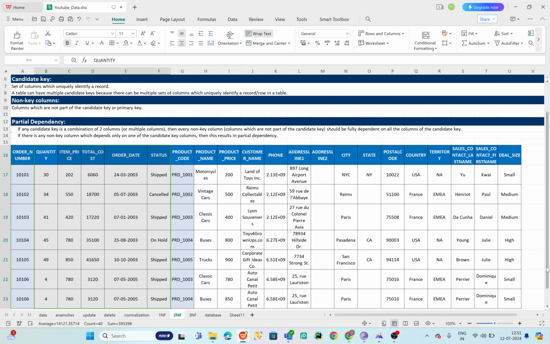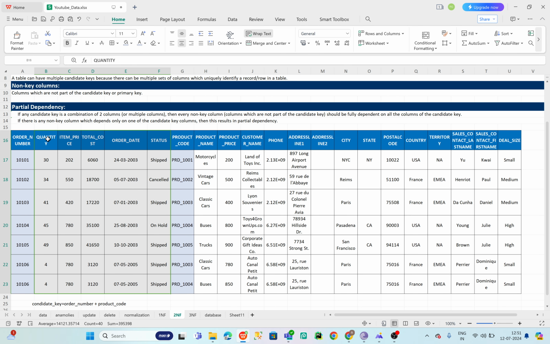So as an example case, if I take these columns, if you see these columns, quantity, item price, and total cost, these are fully dependent on order number.